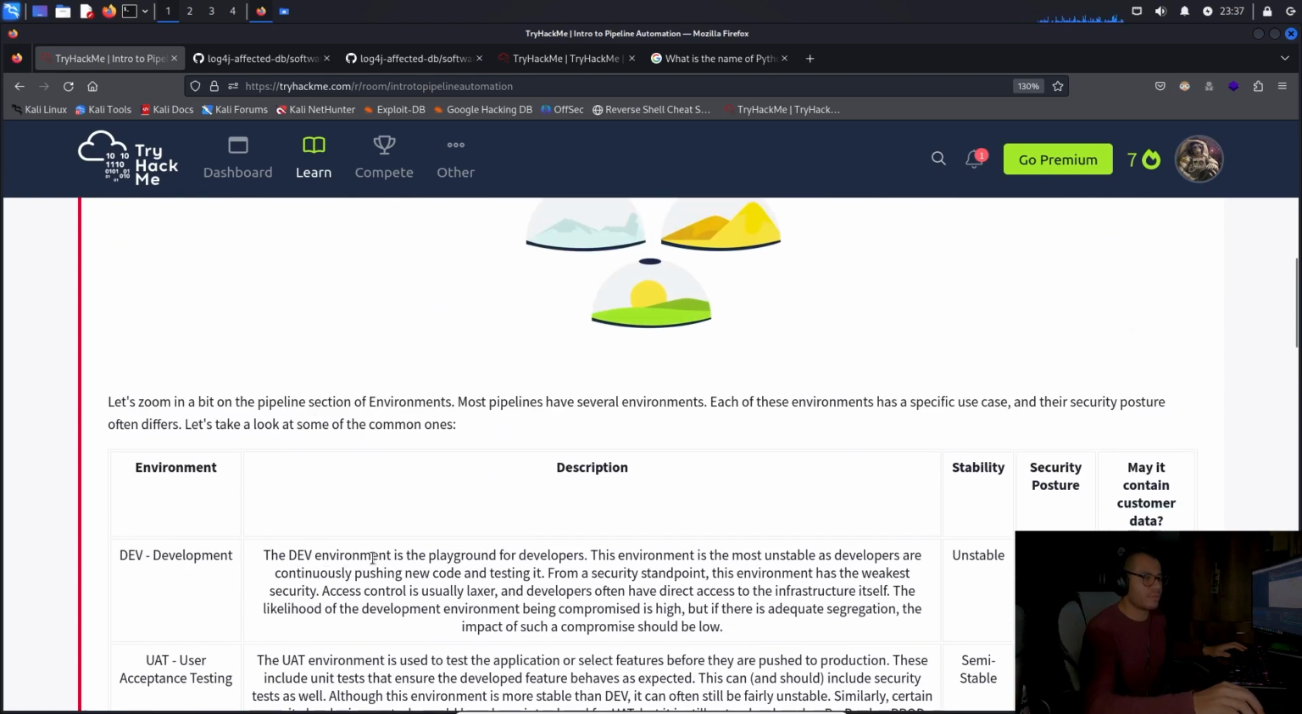Okay, so dev, development. The dev environment is the playground for developers. This environment is the most unstable as developers are continuously pushing new code and testing it. From a security standpoint, this environment has the weakest security. Access control is usually laxer, and developers often have direct access to the infrastructure itself.